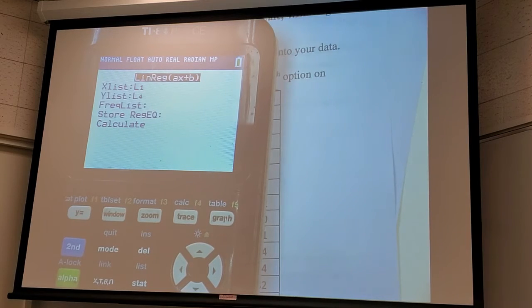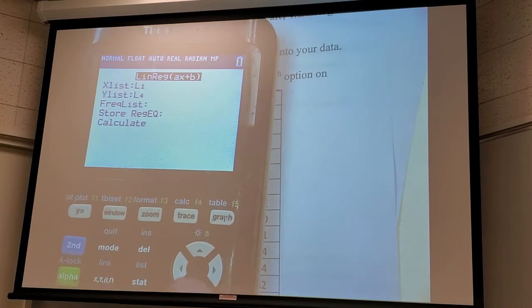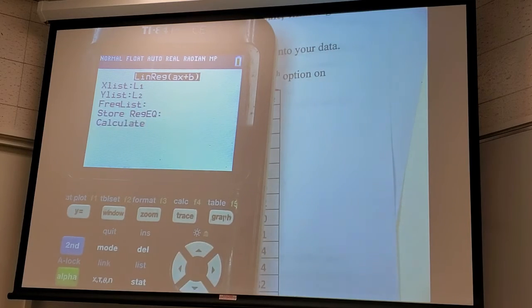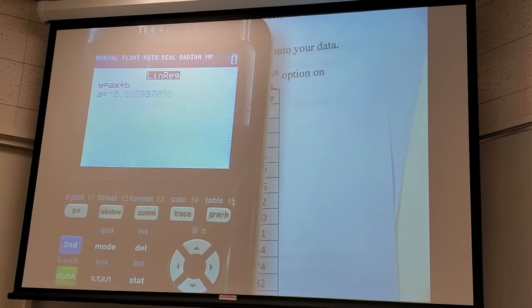All right, so everybody hit 4. Now what's wrong with mine here? My X's are in list 1. I've got to change my Y's to list 2. I don't have a frequency list. We're not going to worry about this at the moment. So make sure it's L1, L2, and then go down to calculate. Let's see what we get.